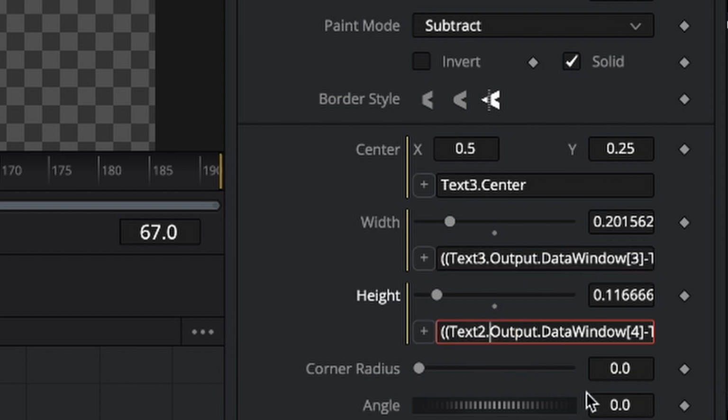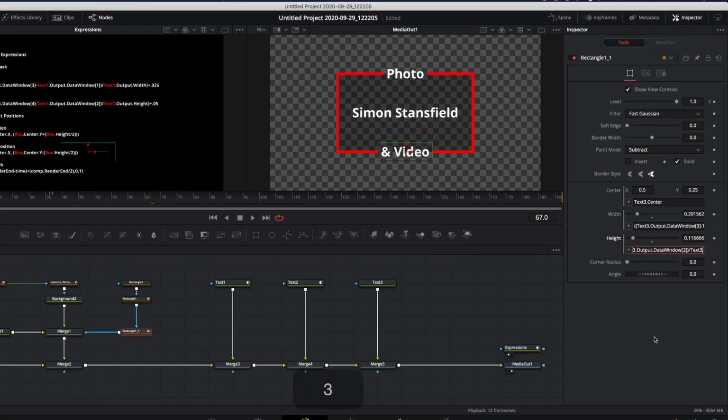And the same for height. You need to be ever so careful with these expressions because they are case sensitive. They also need the full stops where they are. If you mess up the case or mess up the full stops, it will mess up the whole expression, and it's a pain trying to find out what you've done wrong.